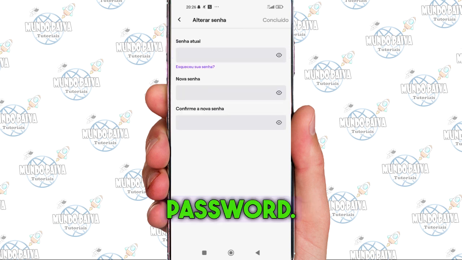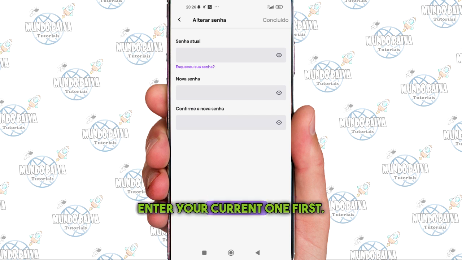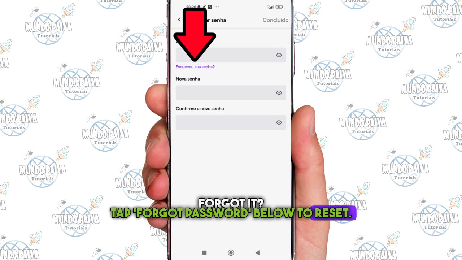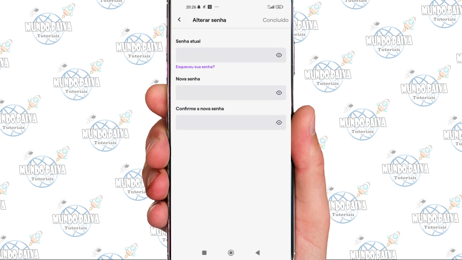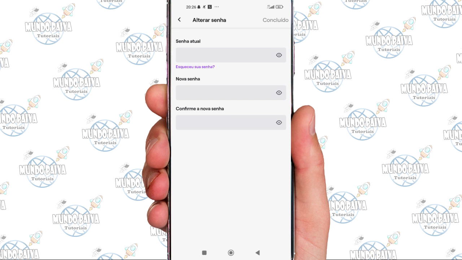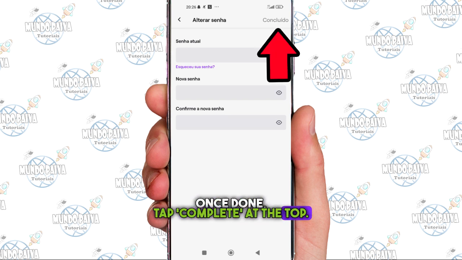Here you can change your password. Enter your current one first. Forgot it? Tap Forgot Password below to reset. But you need the current password. Enter the new password and confirm it. Once done, tap Complete at the top.